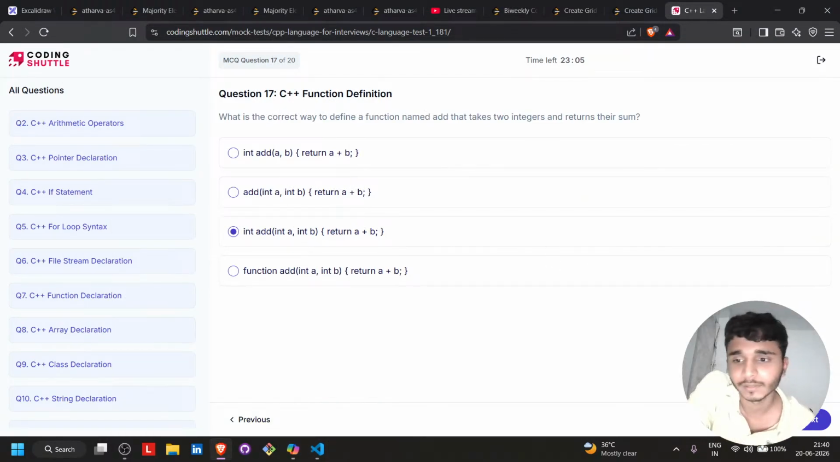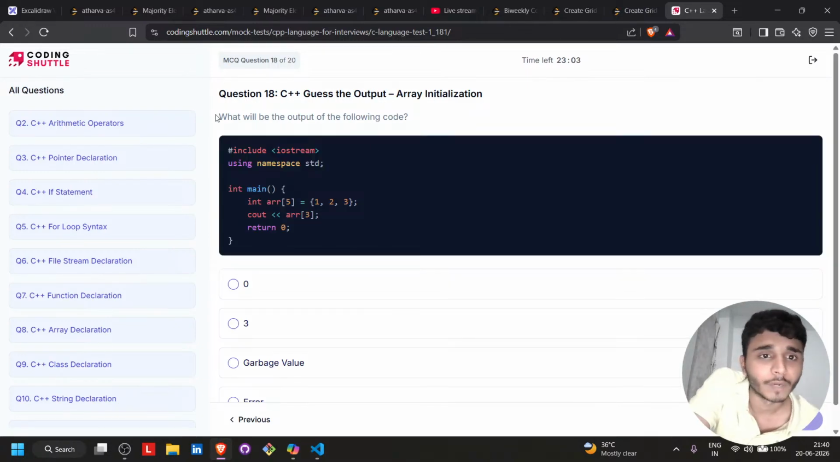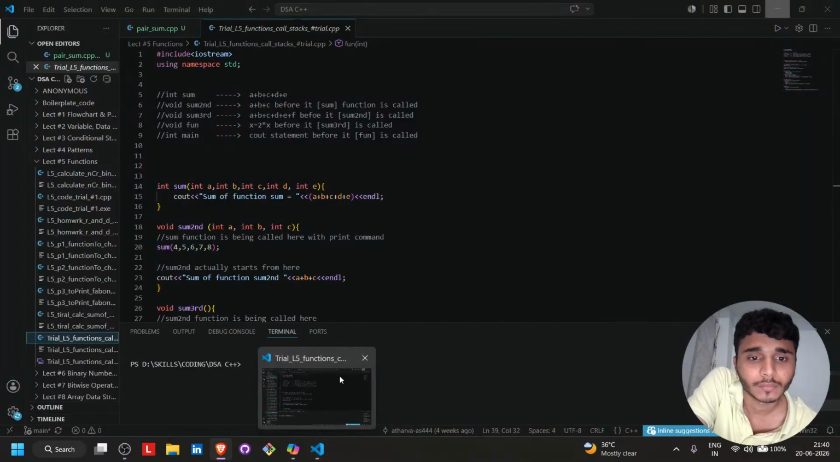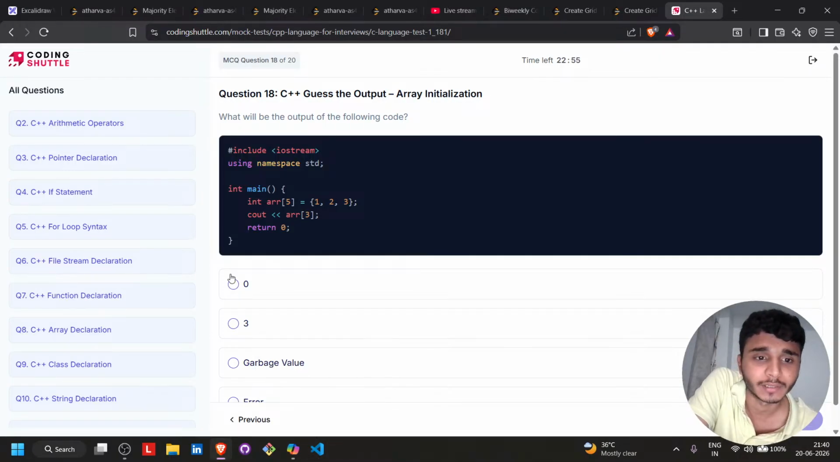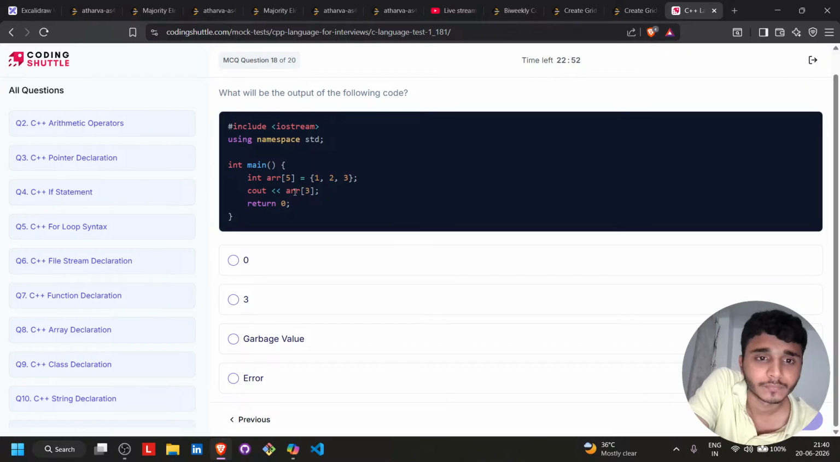So this will be this. Next. What will be the output of the following code? Integer array 1 to 3, cout array 3 index. Size is 5. Array 3 index 0, 1, 2. So it will return 0. It will not return 3. Because it is saying we have to return the index value at array 3, but the size is 5, but I haven't initialized it, so it will be 0.